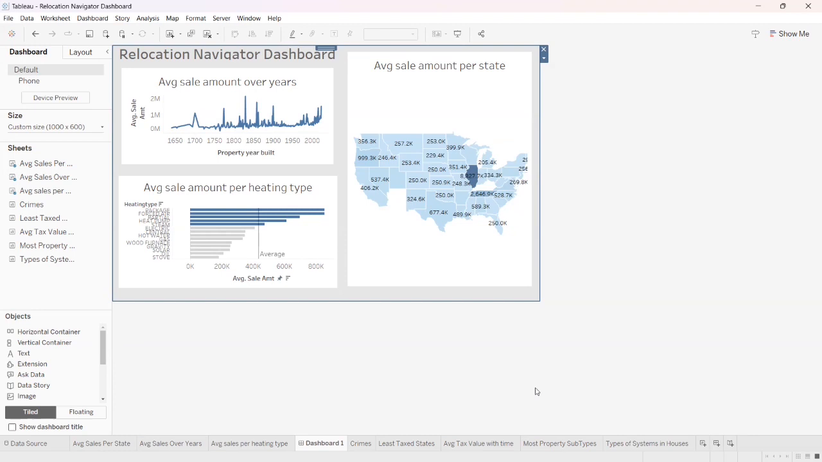So you can discover your ideal relocation place effortlessly with our Relocation Navigator dashboard. Easily compare states based on price indices, safety levels with crime rates, and tax structures. Gain insights and make informed decisions that align with your preferences and budget. So your journey to finding a perfect place starts here. So we'll just dive into the first dashboard.